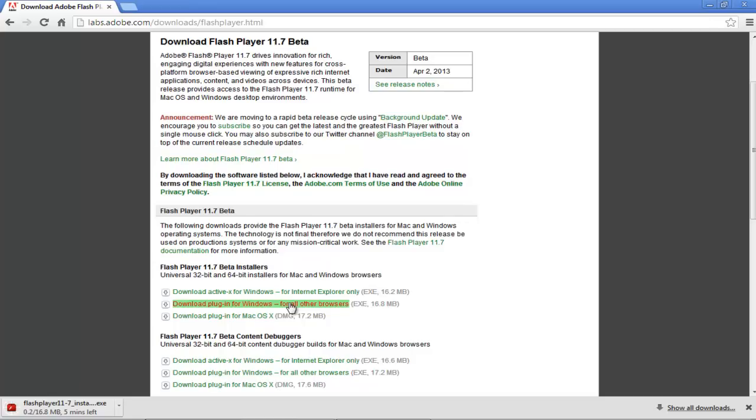In Windows, you have two versions. One supports only Internet Explorer, while the other supports all browsers. We will download the one that supports all browsers. You will be able to see the setup file being downloaded at the bottom of your web browser.